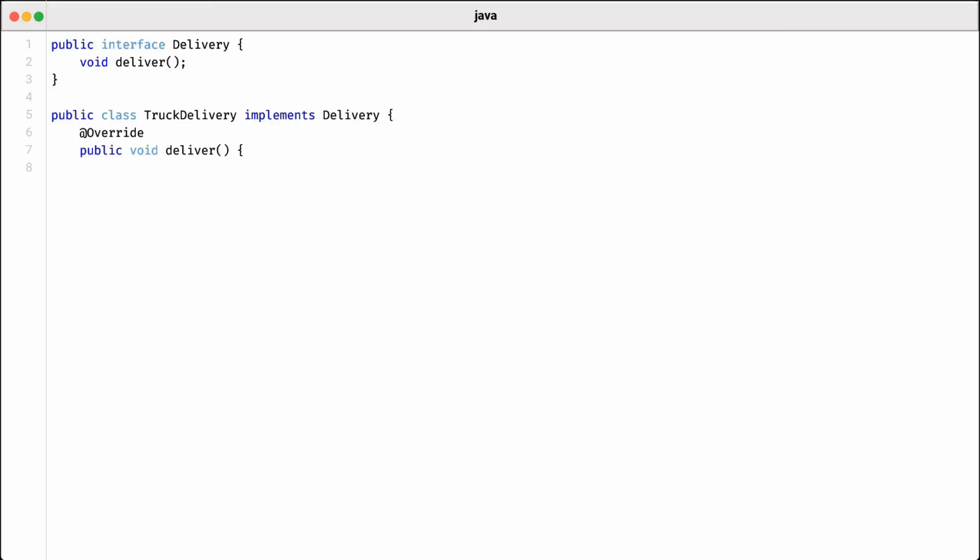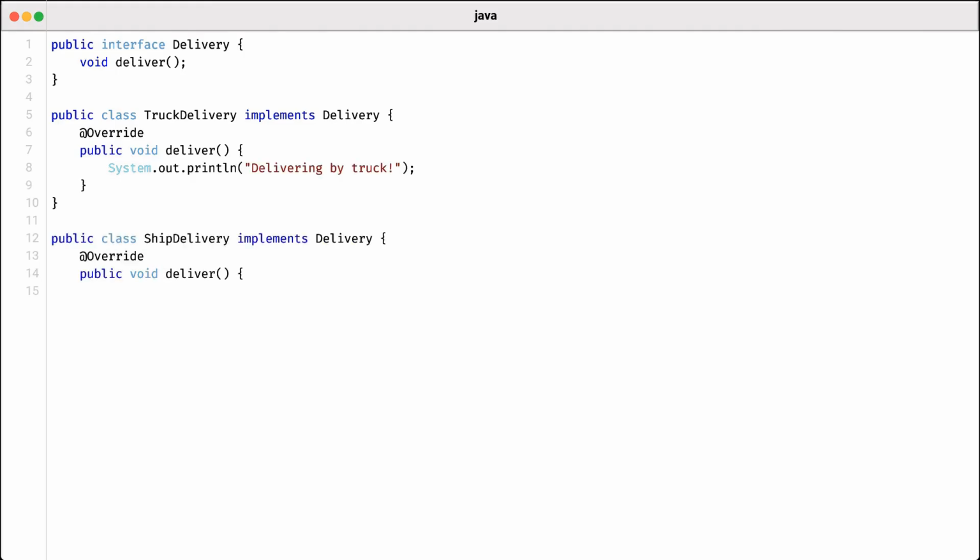Now let's see how we can implement the core elements of the factory method pattern with the delivery interface. This interface serves as the blueprint for all delivery types, ensuring that each concrete class will implement the deliver method. This approach allows us to treat different delivery methods uniformly in our application.